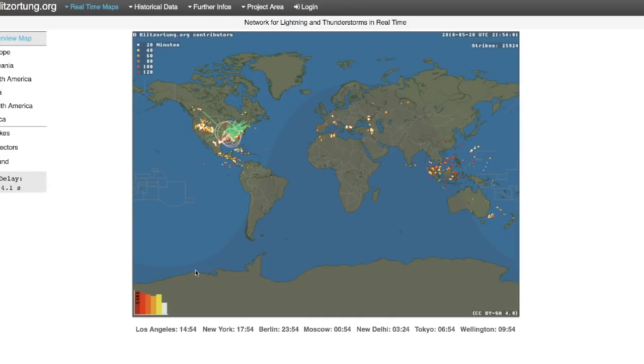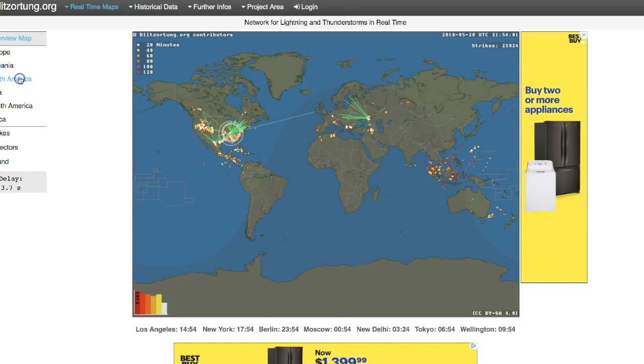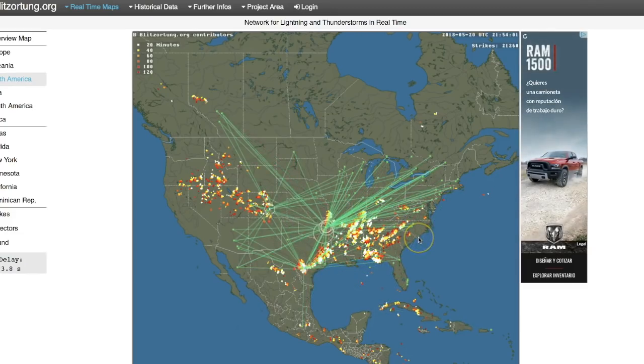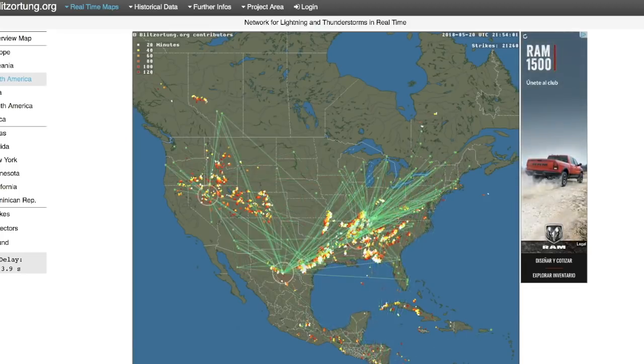Real-time lightning. I'm just looking at it for my own sake too. I haven't checked it in a few hours. Storms are starting to fire in different places. 21,000 and change over the United States. That's quite a bit of lightning.